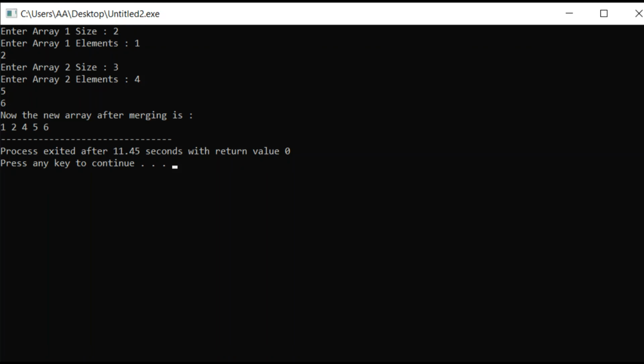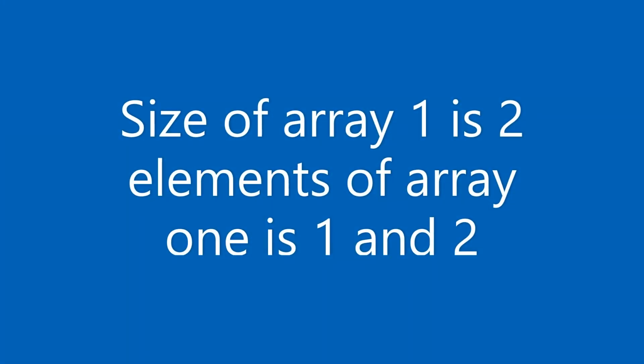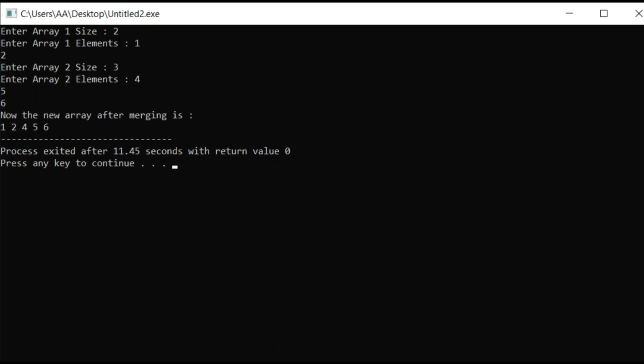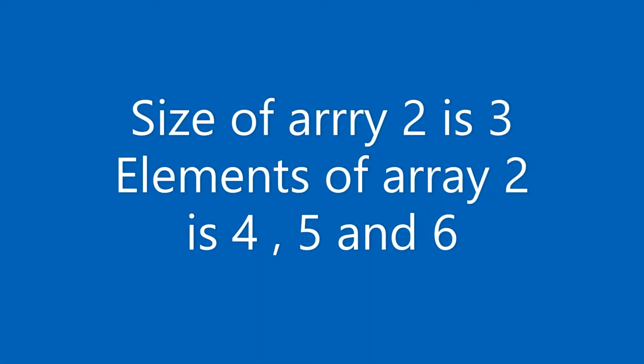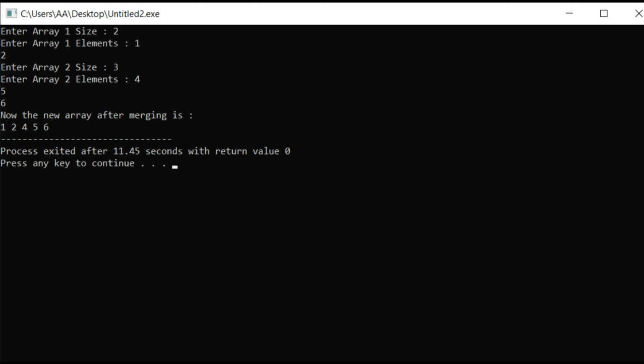Here size1 is for array1 and the elements of array1 are 1 and 2, and then size2 is for array2 and the elements of array2 are 4, 5 and 6. Then the new array after merging is 1, 2, 4, 5, 6, which is our resulting array.